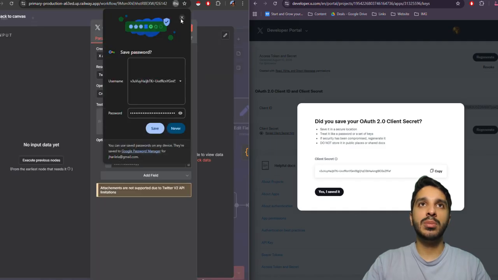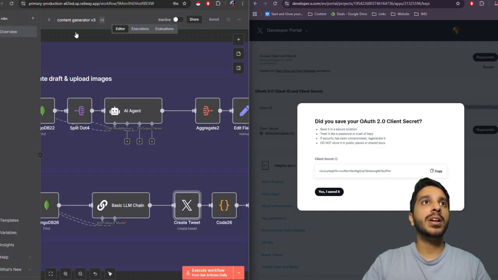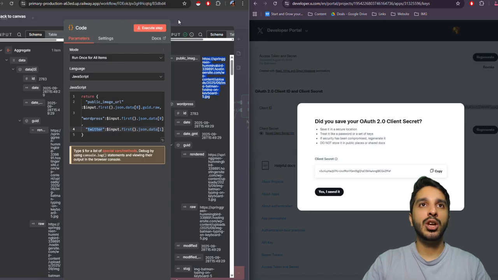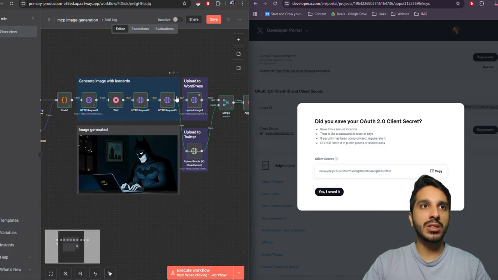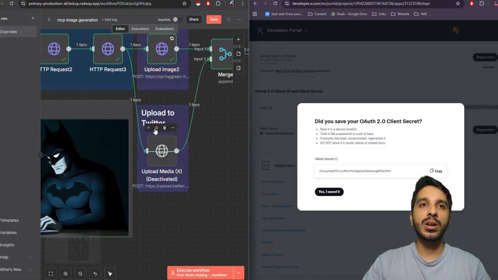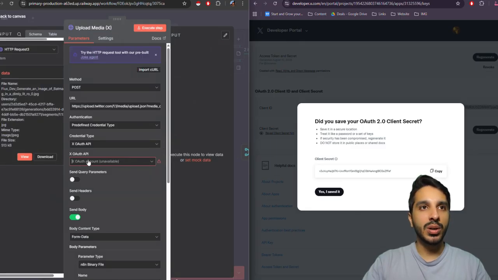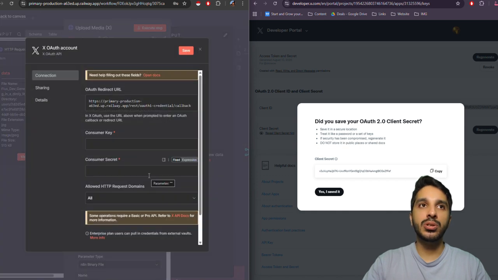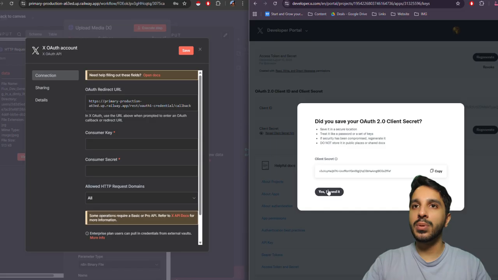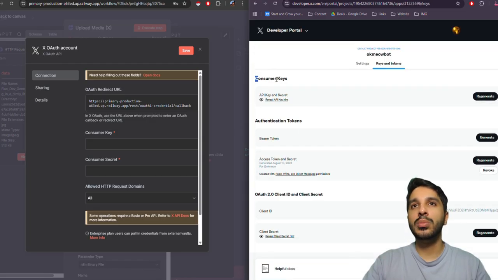Next, we're going to do the same thing, but we're going to find our previous MCP tool. You remember we had created a previous image generation tool. Now we're going to turn on our upload to Twitter. We're going to double click and set up our account. So over here we're just going to press create a new credential, and instead of using the OAuth 2.0, we're going to scroll up and find the consumer keys.